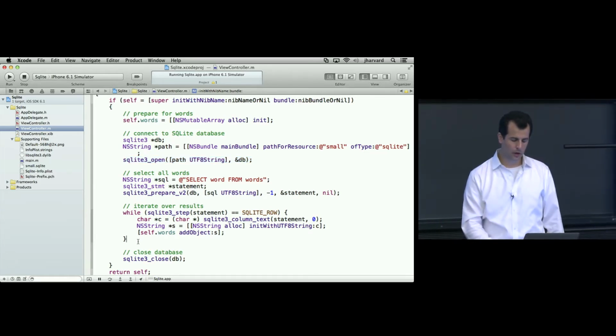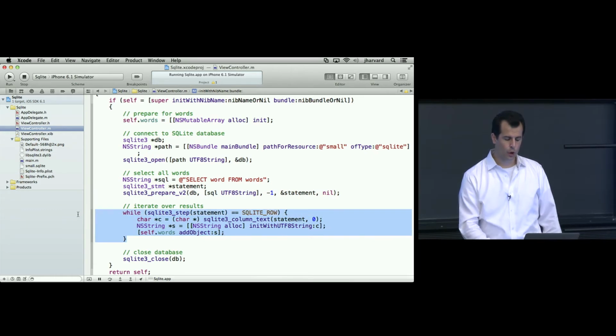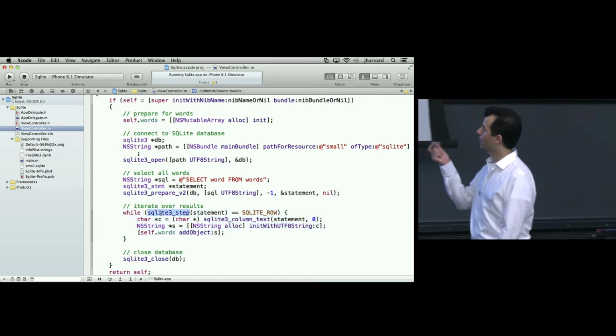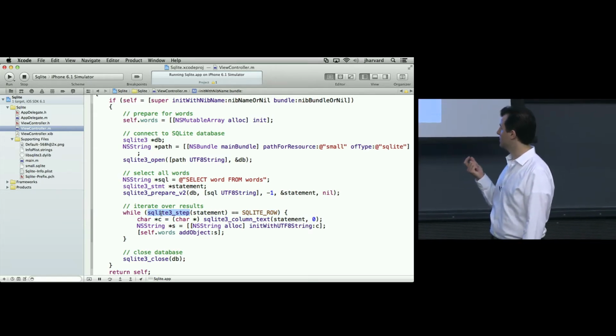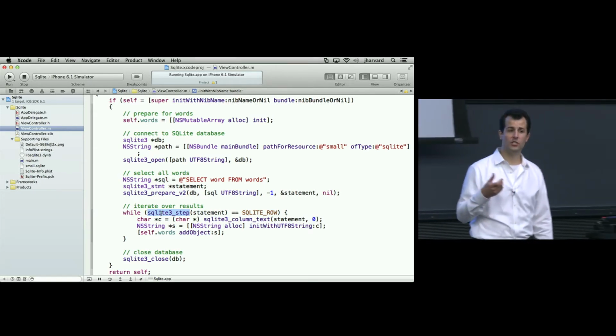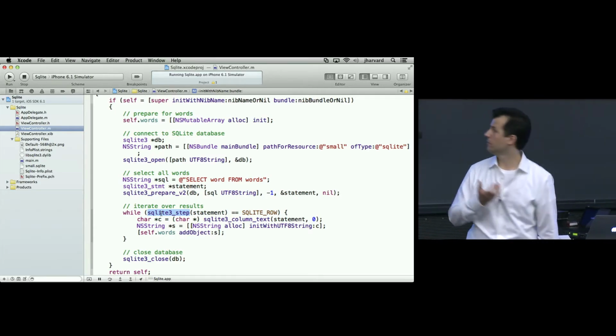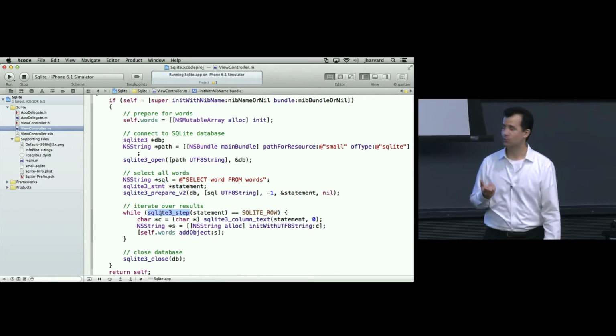So now down here is where we're actually fetching data. By calling SQLite3_step, passing in that statement that I've prepared in the previous line, if that equals SQLite row, in other words, if that function returns to me a row in the form of a structure, I can then proceed to do the following.